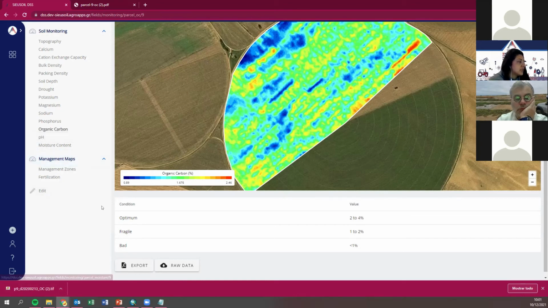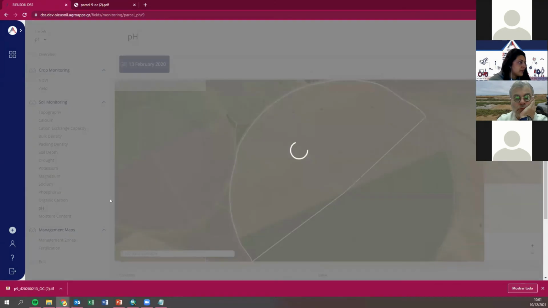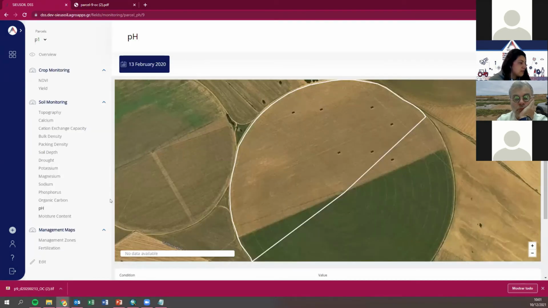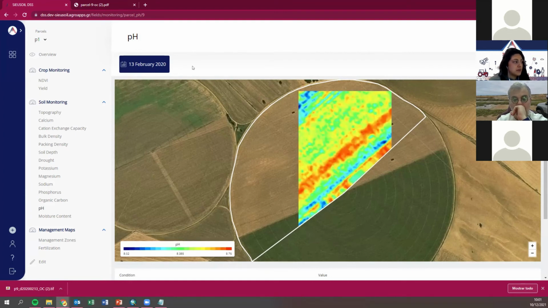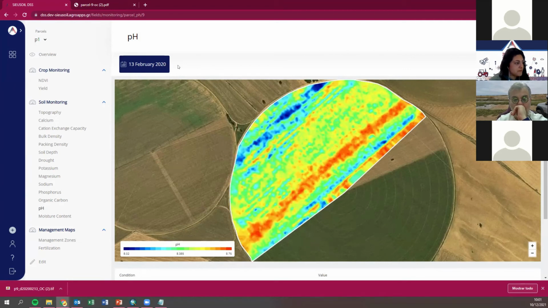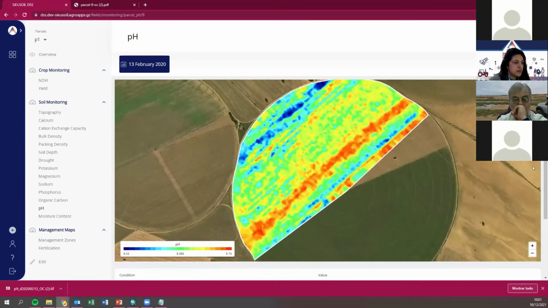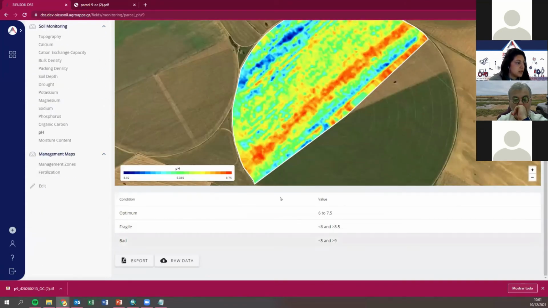Great. So let's see, for example, another map. Here we have pH. As long as you have a date here, then there will always be data. It might take a while to load, but there will always be data. If you don't have any date here, it means that the information is not there. Great. So as you can see, you can see all the maps. And also the advice will change according to the soil property, of course.